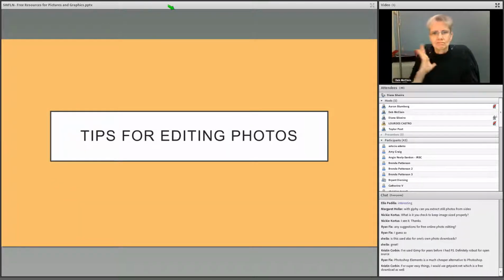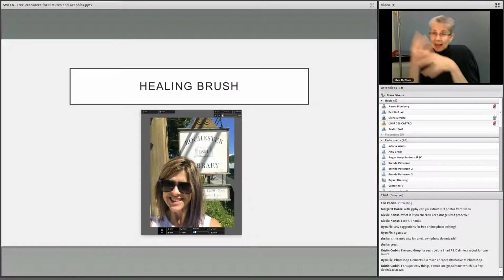So a couple tips for editing photos, and I just kind of put these together. Most of this software that we looked at, both the web-based and the downloads, will do all of these functionalities. The first is the healing brush. The healing brush is your best friend. You can see I have some shadow issues in this picture. So what I can do is use the healing brush to clean my face up a little bit, get the shadows out of it.